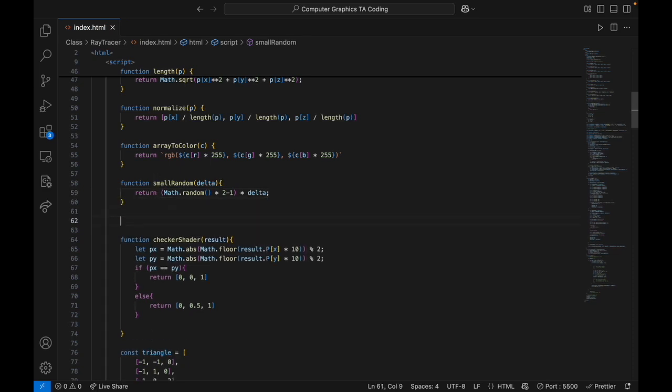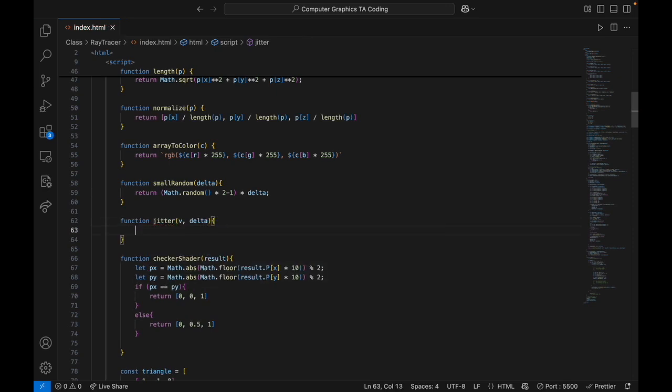And then we need another function. This one's going to be called jitter. And in here we pass in v and delta. And basically what this function does is add a small random jitter to a vector. And v is the input vector to jitter, and delta is the maximum magnitude of the jitter, and it'll return the jittered and normalized vector.